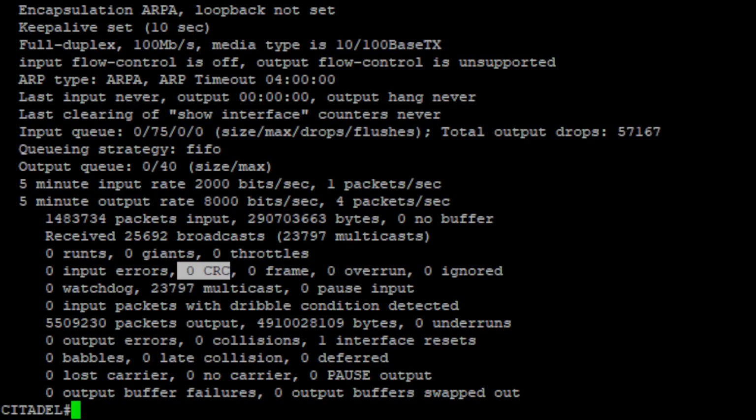CRC errors indicate frames that failed their checksum. This is usually a physical error, such as bad cabling, connectors, or interference along the cable path. So if you're seeing a high CRC error count on an interface, check the physical cabling, replace the cable, test the port, or check for interference sources along the path.